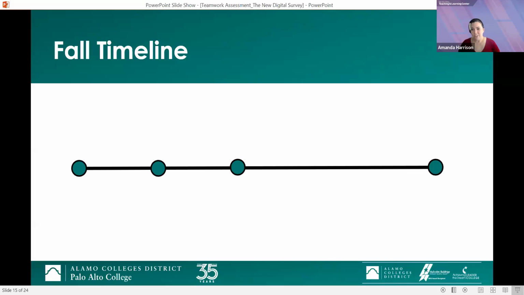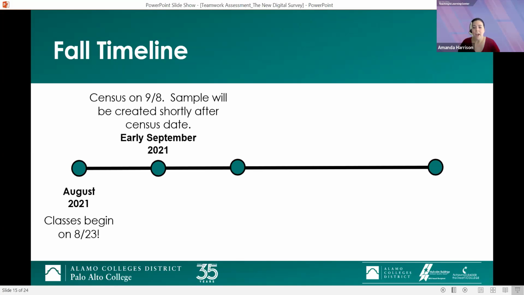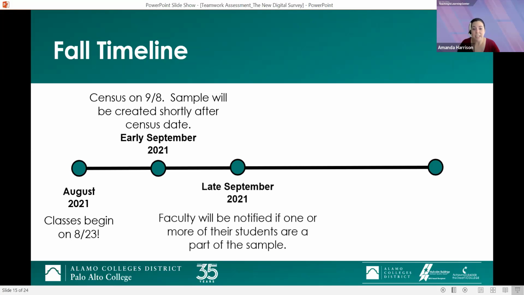So I have a quick timeline to go over so there's no surprises. August 2021, our classes begin. Then after the census date, that's when I work with IR to create the sample. I'm going to try and get it as close to after the census date as possible, so that I can communicate with you all as early as late September. Now, I am communicating with another department, so in case there's any delay in creating the sample, there's a chance it might be early October that I communicate with all of you if you have a student in the sample, but I'm going to try and get it as soon as I can.